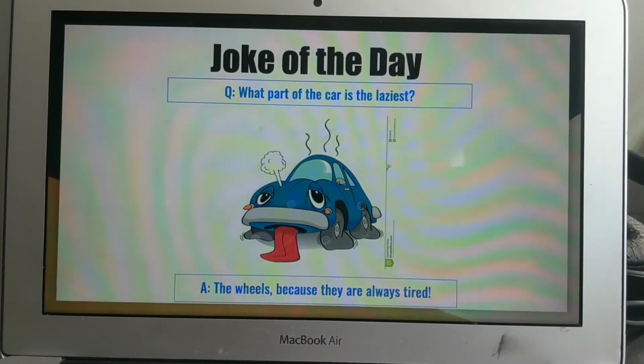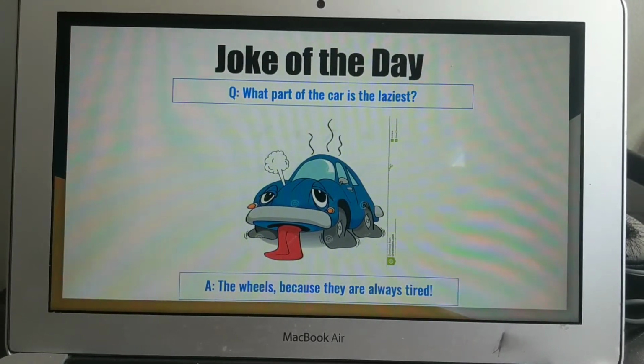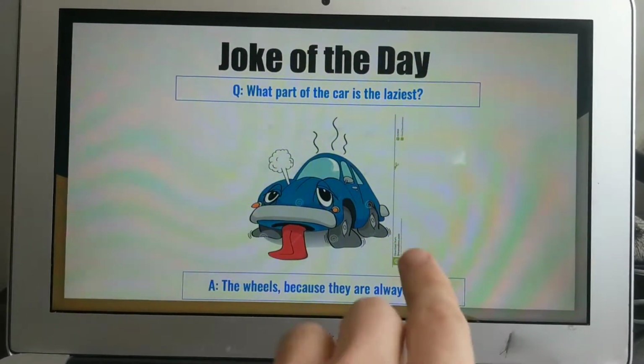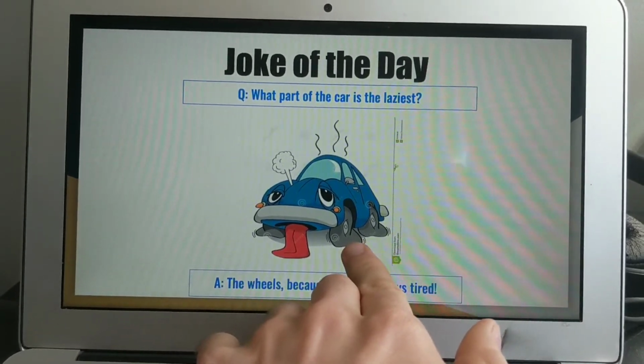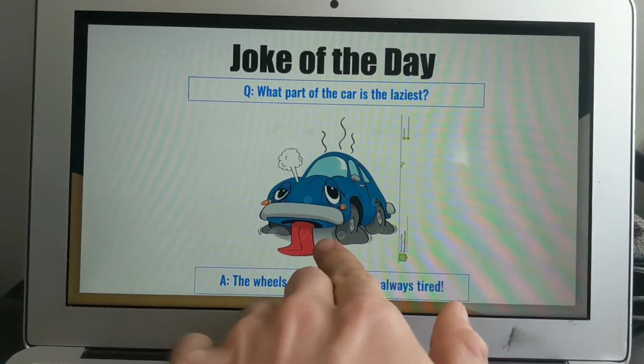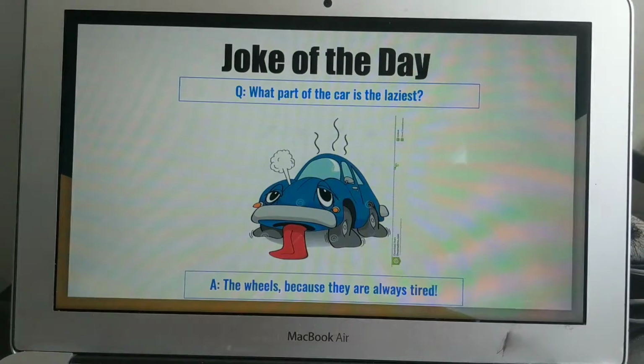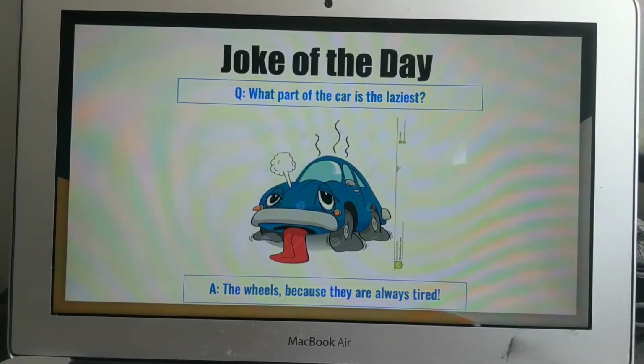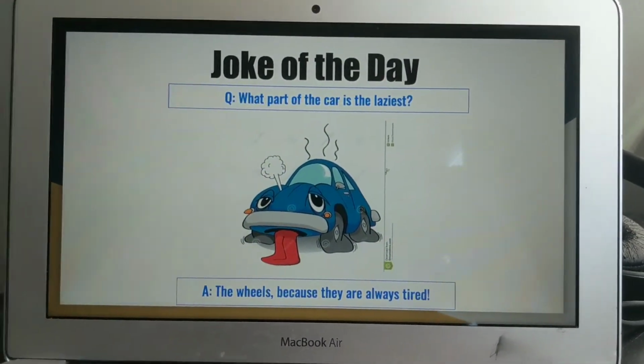The wheels, because they're always tired. Get it? So there are actual tires, but they're tired as in sleepy. So it's a pun. Get it? Okay, Mr. Yoder's a little crazy. I know. All right.